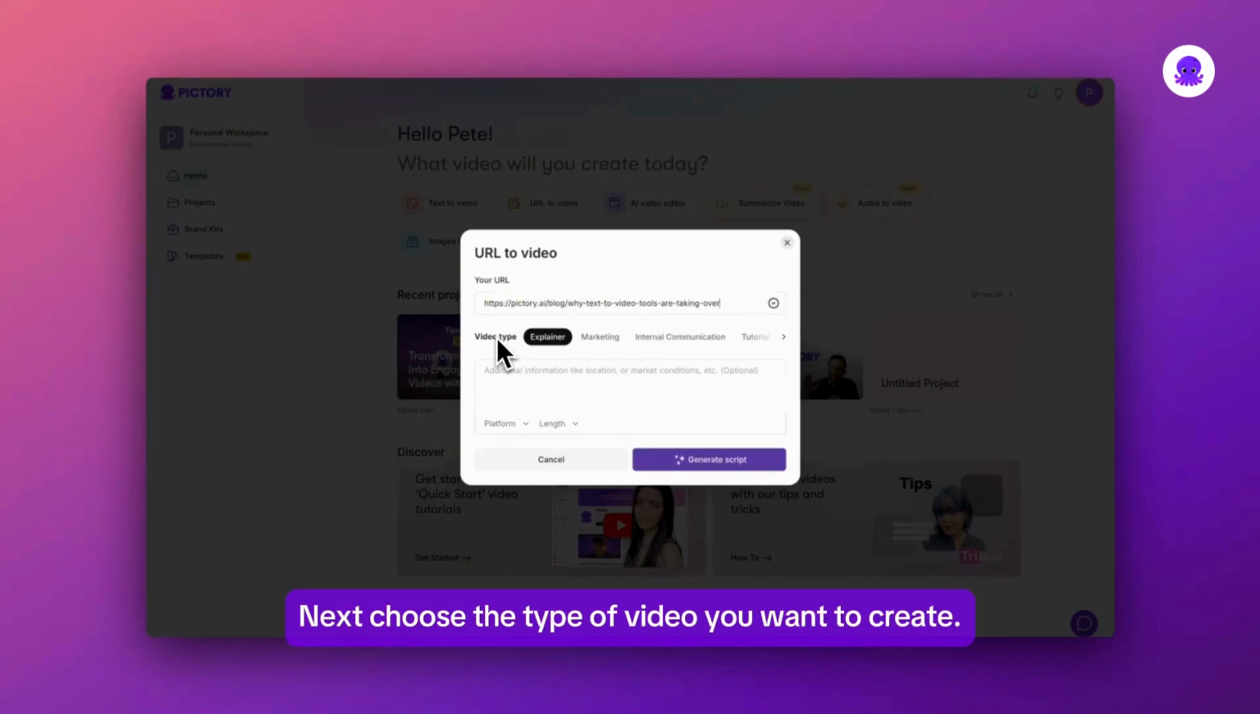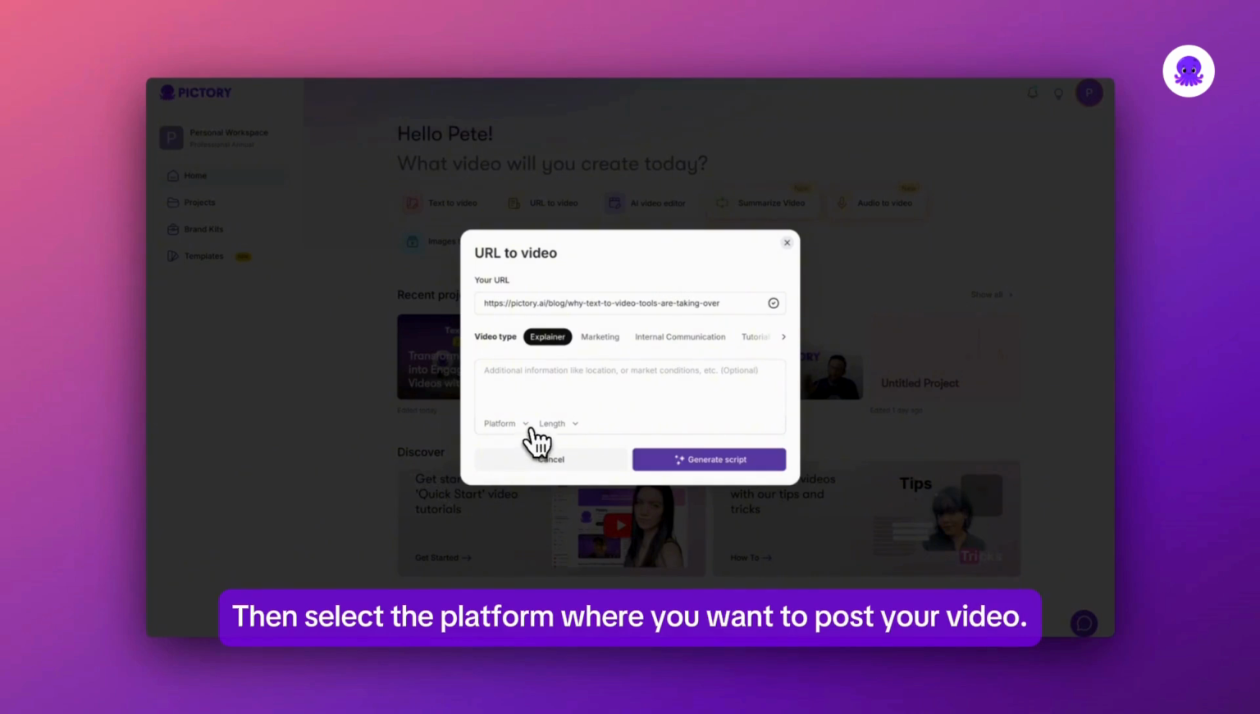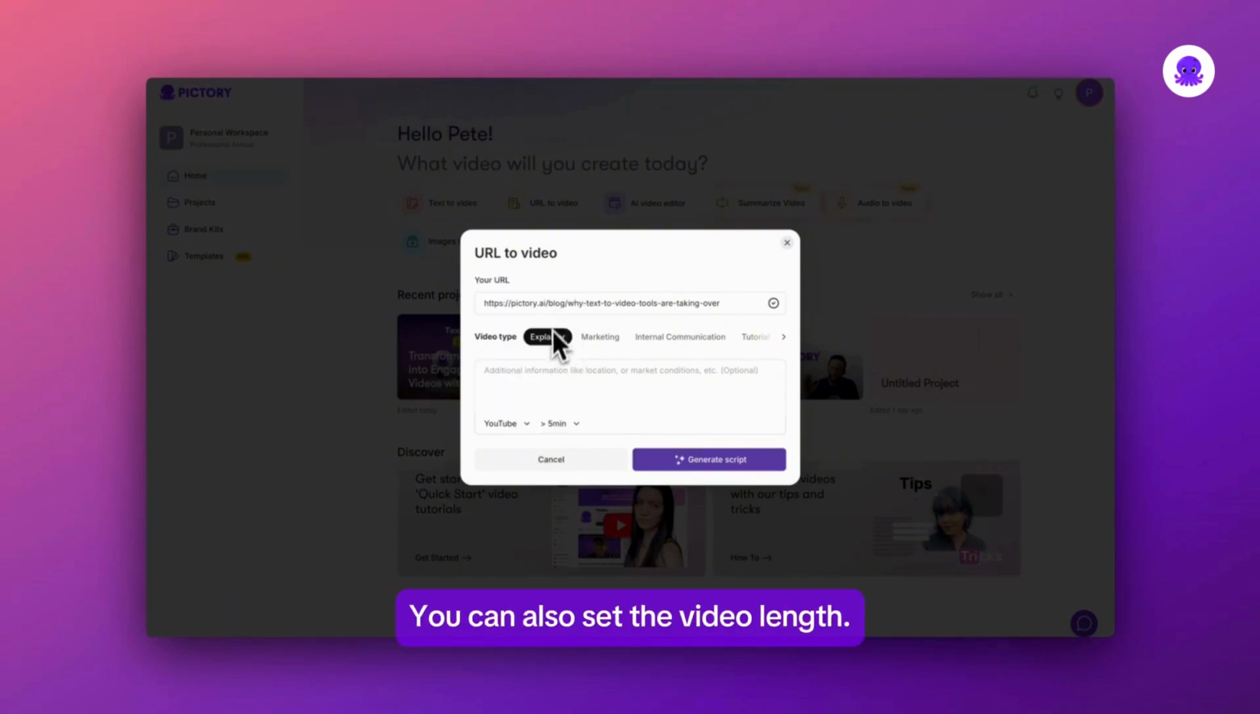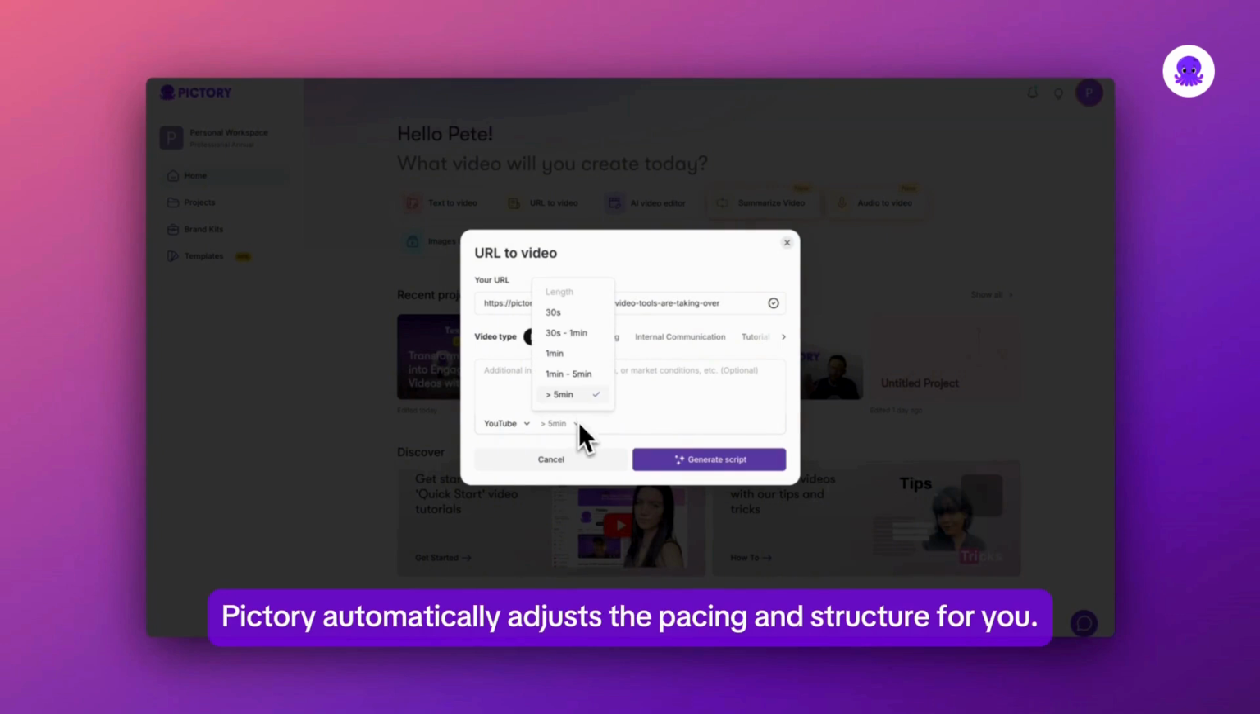Next, choose the type of video you want to create, then select the platform where you want to post your video. You can also set the video length. Pictory automatically adjusts the pacing and structure for you.